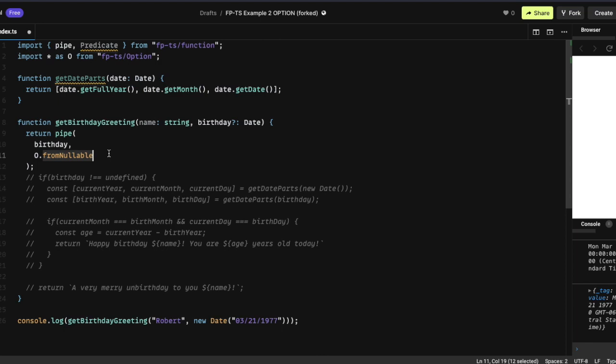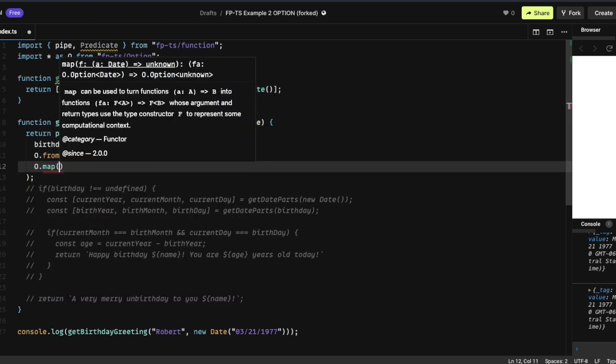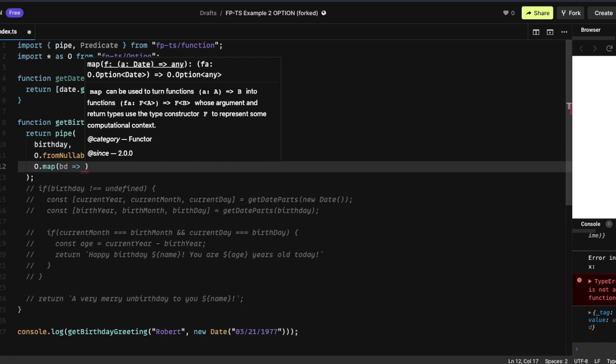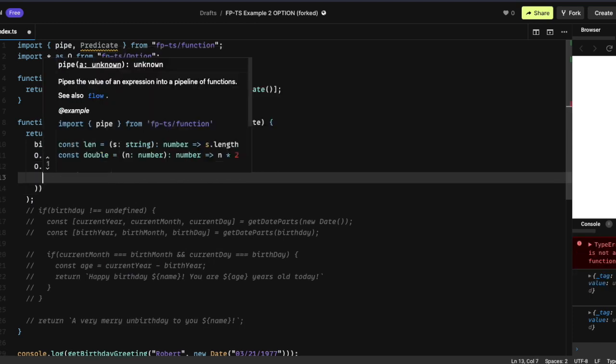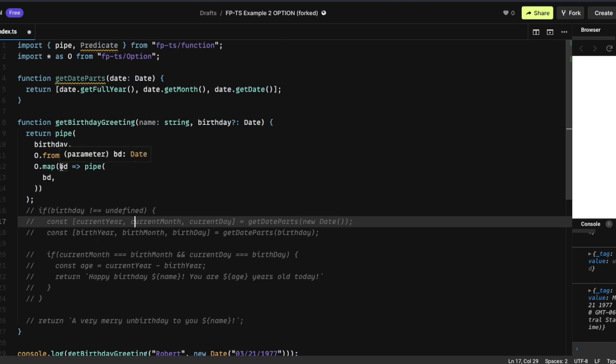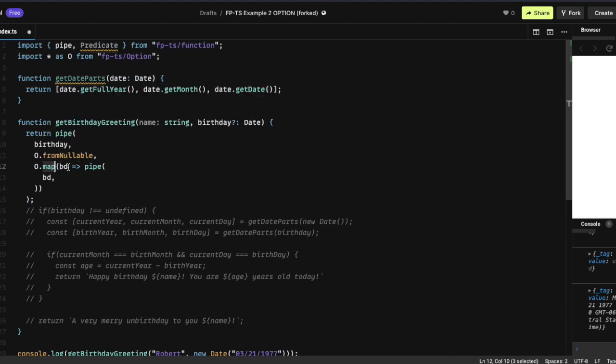So now that we have that, we want to work with it. Oops, put a comma there. We're going to do an o.map. And so we'll call this BD in here. And for BD, we want to continue to pipe stuff to it. Now we know that we have a valid birthday. It's a date because we got it from nullable. If it's none, it won't call this map. It'll just keep going down the chain and return none at the end. It only calls inside of this map if it's some. So we know that we have a birthday here. And we know we have a birthday here.